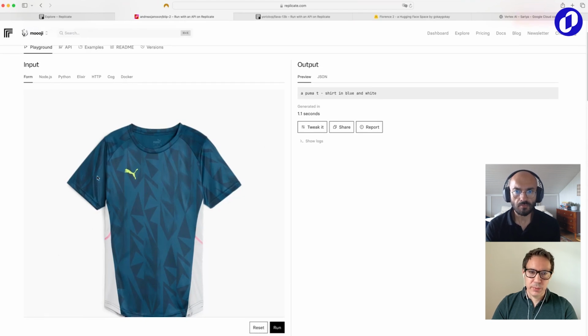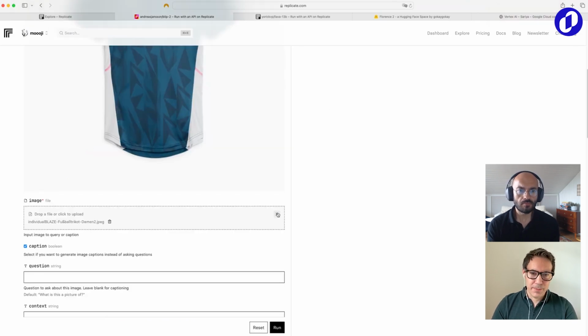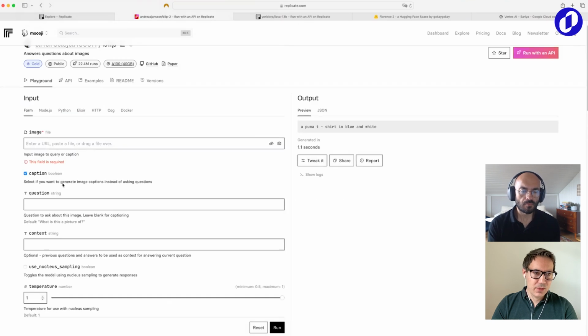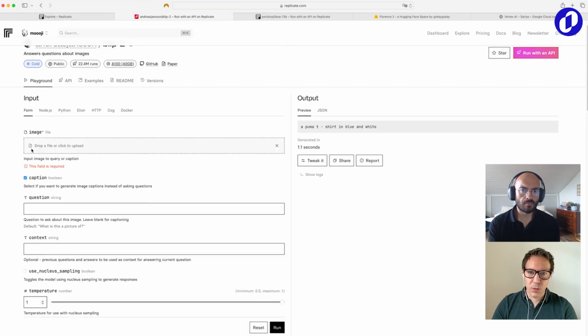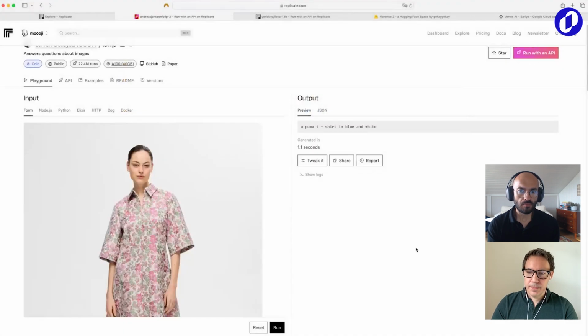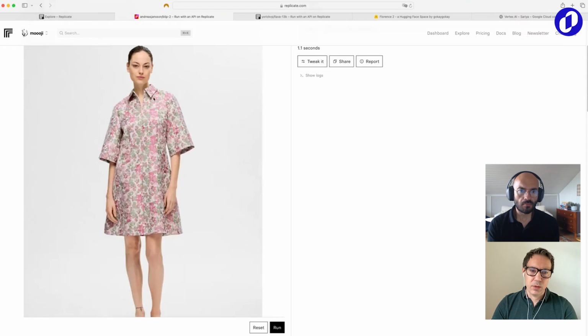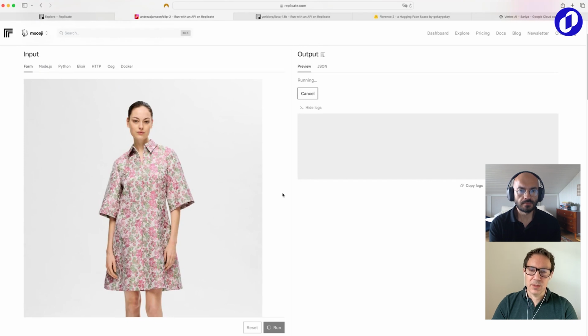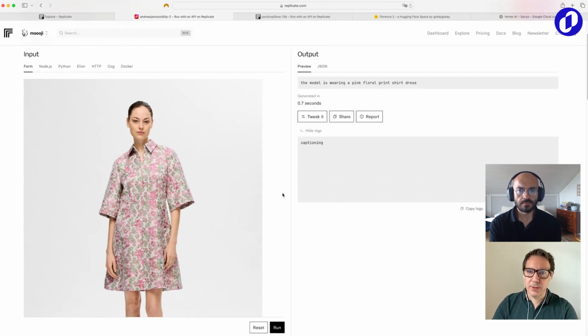A Puma t-shirt in blue and white. So it even figured out the logo in this case. And it's quite to the point. Mm-hmm. Let's try something a bit more complex. So let's try this one. Difference here is, we have a model. In this case, it's a dress, so it's also an outfit in that sense. Let's see what it does here.